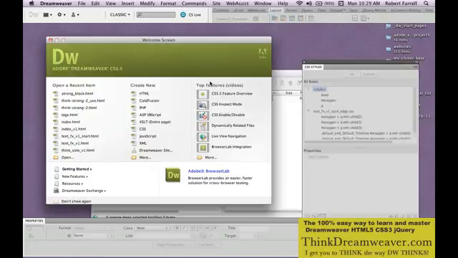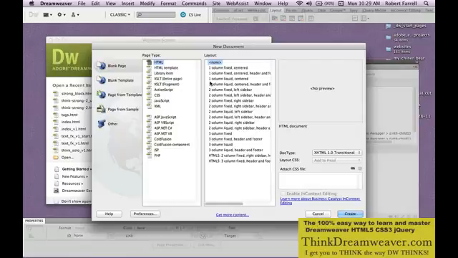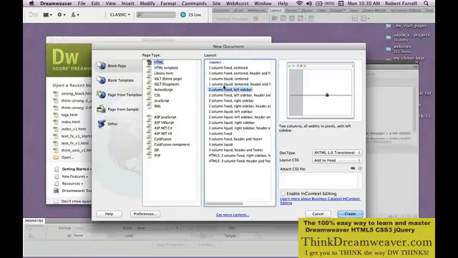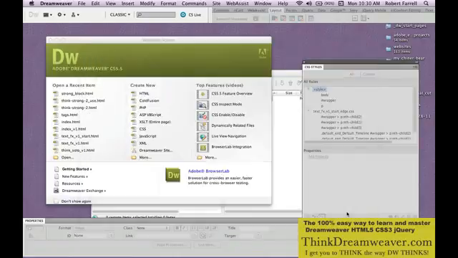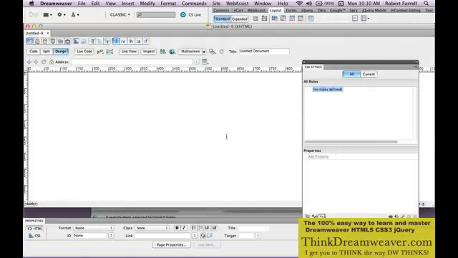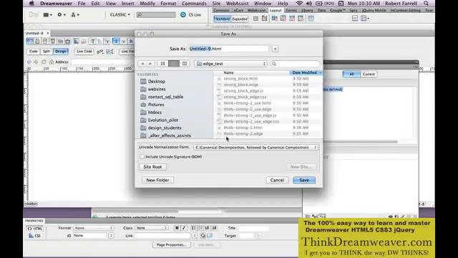I'm just going to make a new file in Dreamweaver: File, New, Command N. Now the starter pages are these pages right here. We're going to create our own custom starter page. We're going to start out by creating a brand new page from scratch. So first, we're going to save this, of course. Let's call this Edge Start Page.